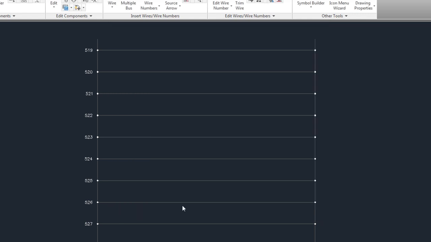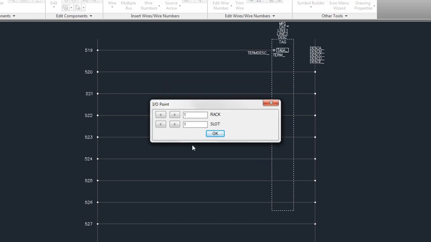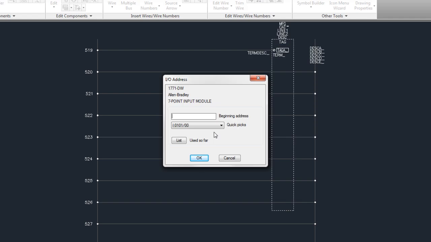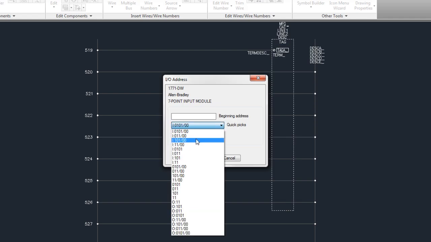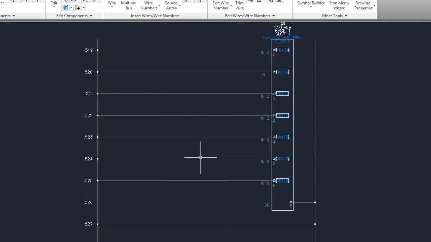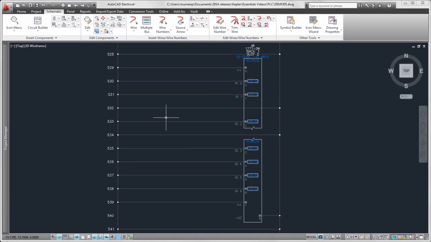You'll see a preview of the module outline to help you select a location. Answer the prompts. Enter a first address. And the module builds, adapting to the underlying rung spacing. Here is the same module, but with added spacers and unused terminals shown, and a break in the module.